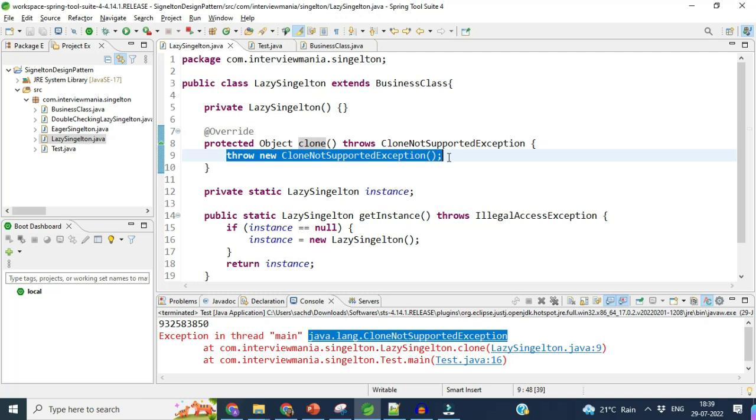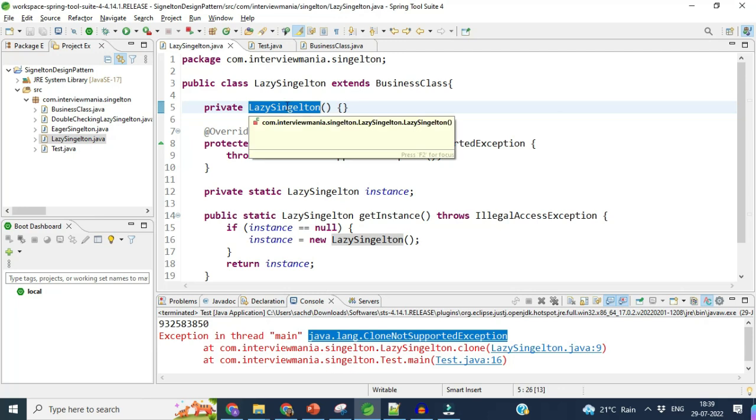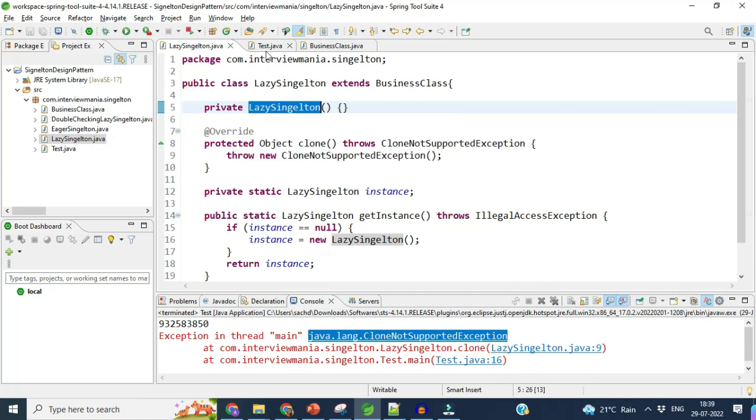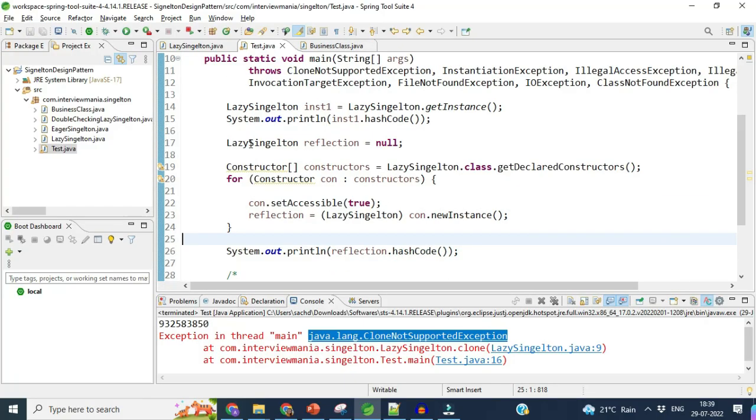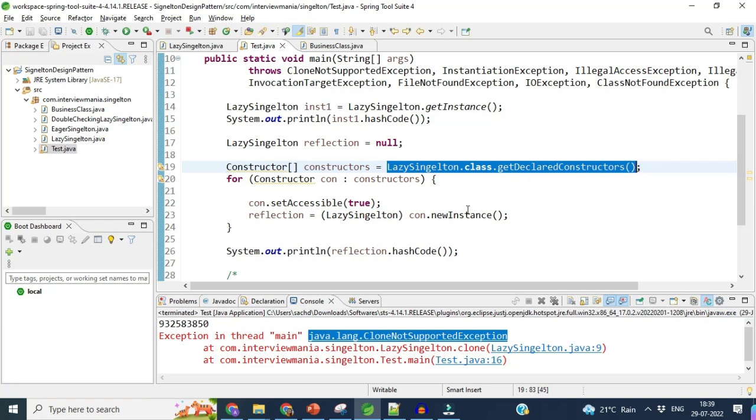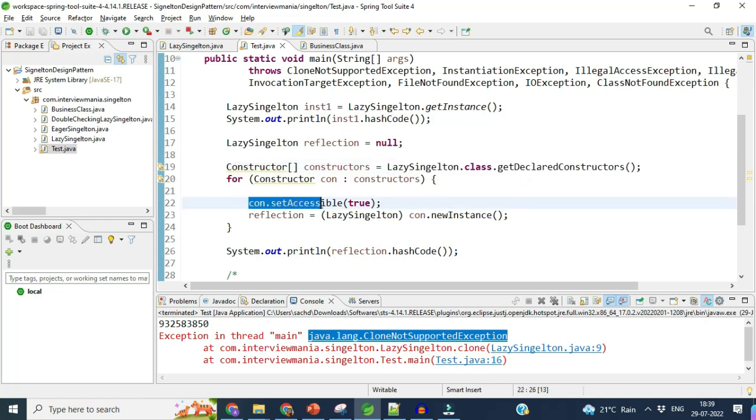Now we will move on to the second way through which we can break the singleton behavior of a class. That way is called reflection. What happens through reflection is that we access the private constructor of a class and create a new instance by using this private constructor. So now we will see how we can access the private constructor by using reflection. For that we will go to Test.java and I will just comment this code. Here, if you could see, I am using this constructor array, and this is how we can get the constructor array, and inside this I am changing the accessibility to true. Through this we will be able to access the private constructor, and we are creating the new instance.